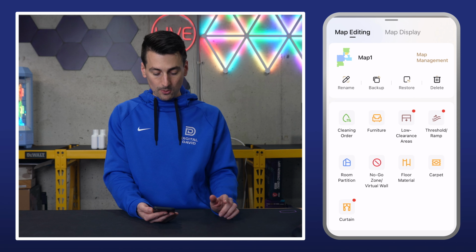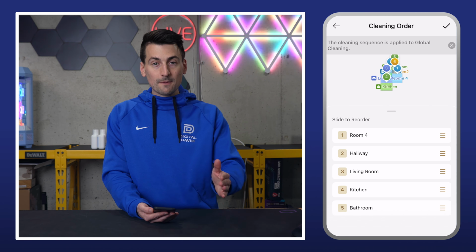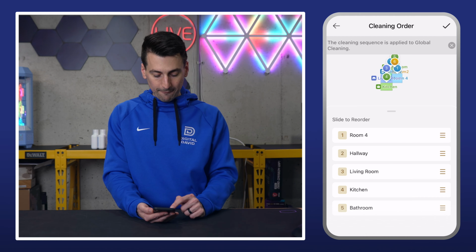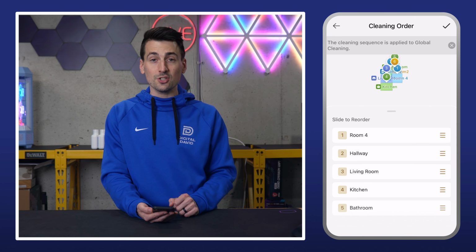Pretty self-explanatory. Next, we have cleaning order. So we can slide to reorder how it cleans the room. Where do you want it to clean first and where do you want it to clean last? Just drag and drop to reorder that as you see fit.